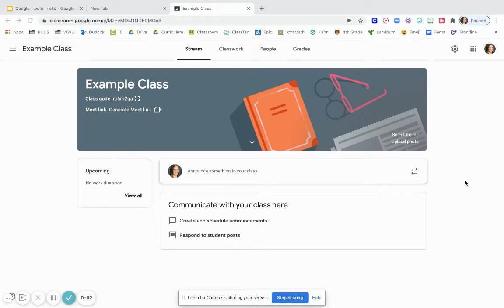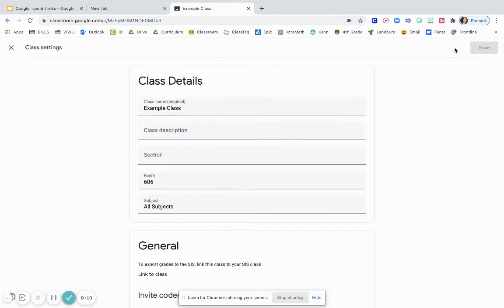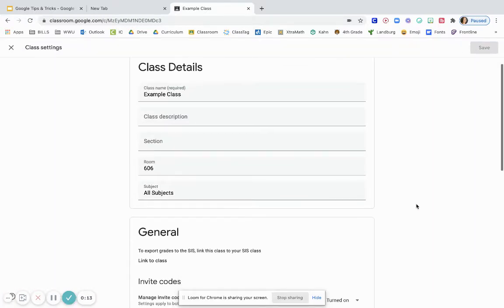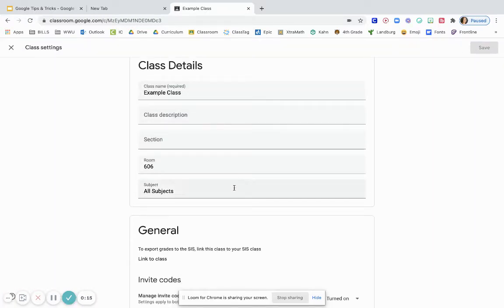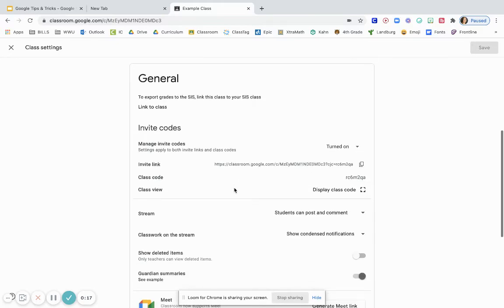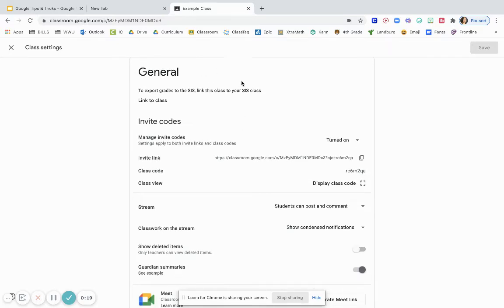In this video, I'm going to teach you how to adjust the settings for your new Google Classroom. Up here in the top right corner, you're going to click on this gear to take it to the settings. You'll see here where you created your details for your class, and then under this next section, you'll see General.